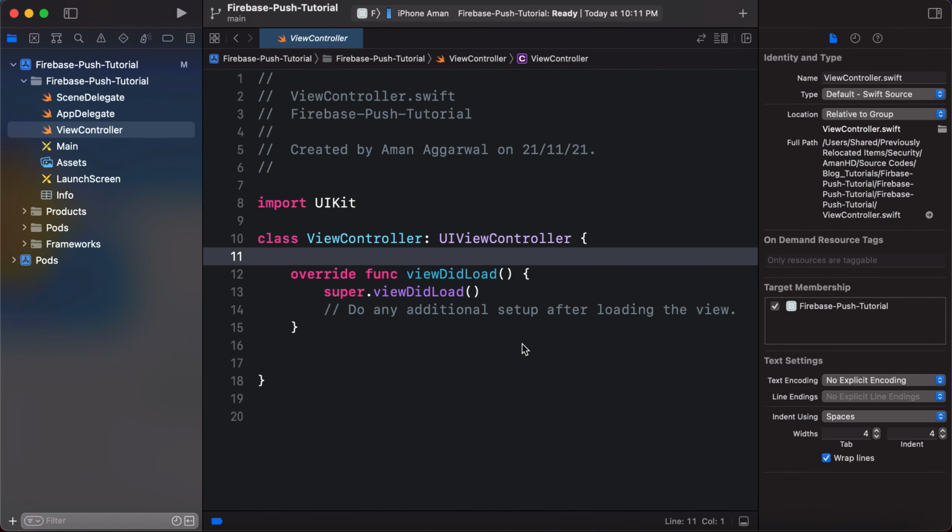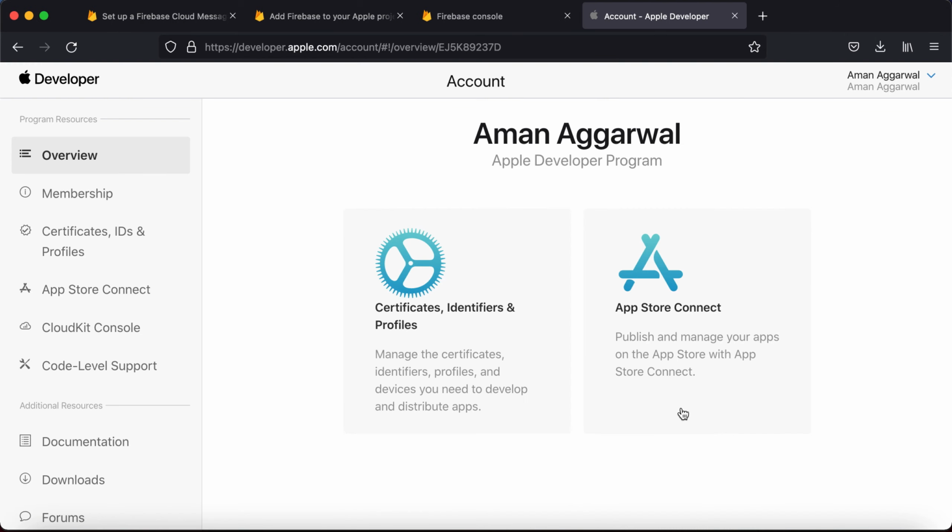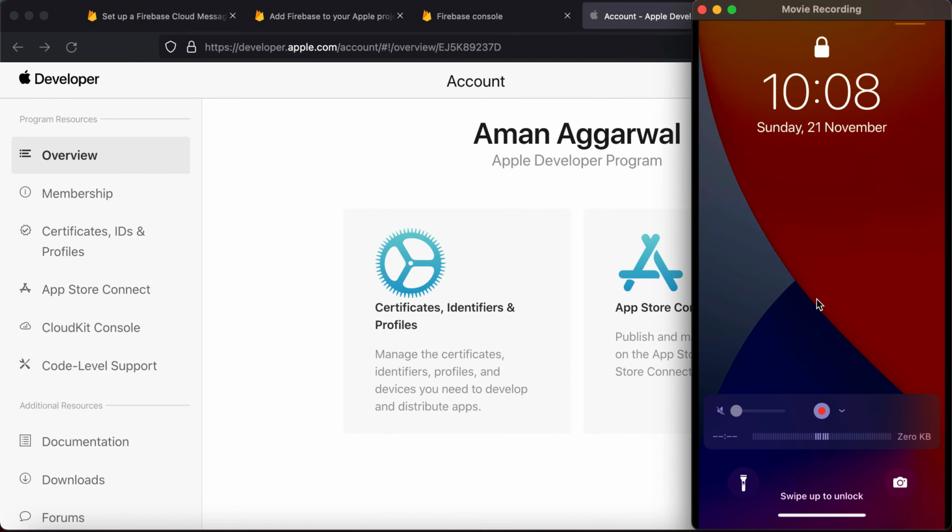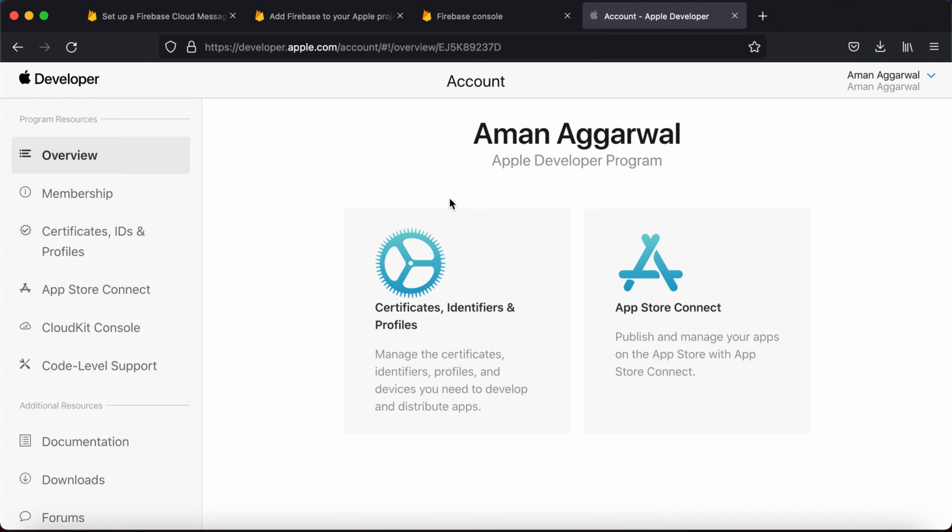In today's video, we are going to learn how we can use Firebase Messaging to send push notifications to our iOS app. In order to use push notifications with your iOS app, you need two things. One is a real iPhone device, and the second, important thing is an Apple developer account. So here we have our iPhone device with us, and also an Apple developer account.